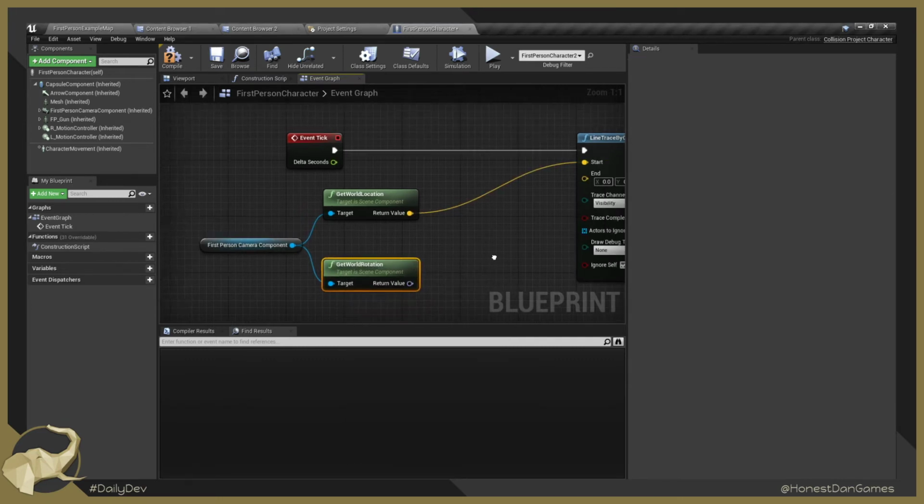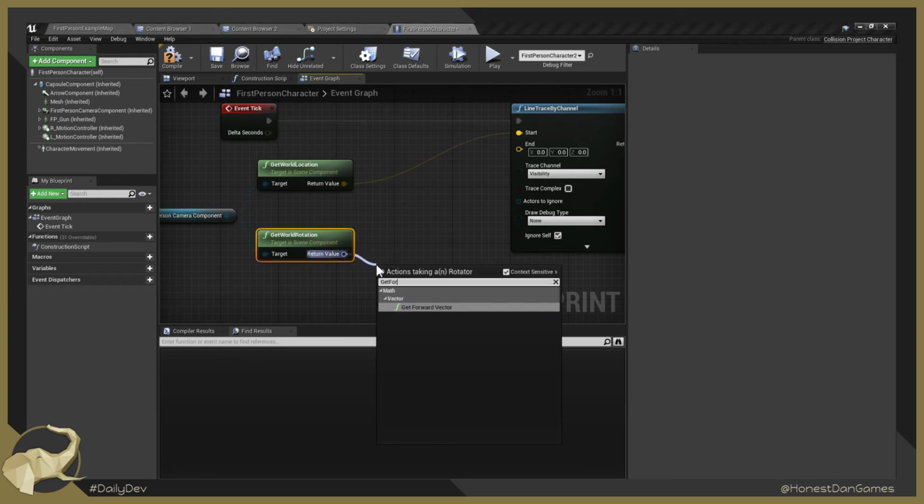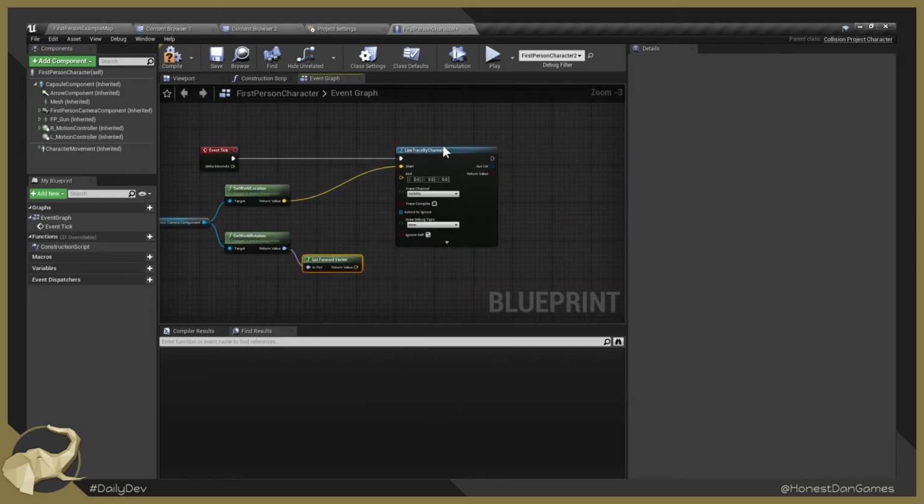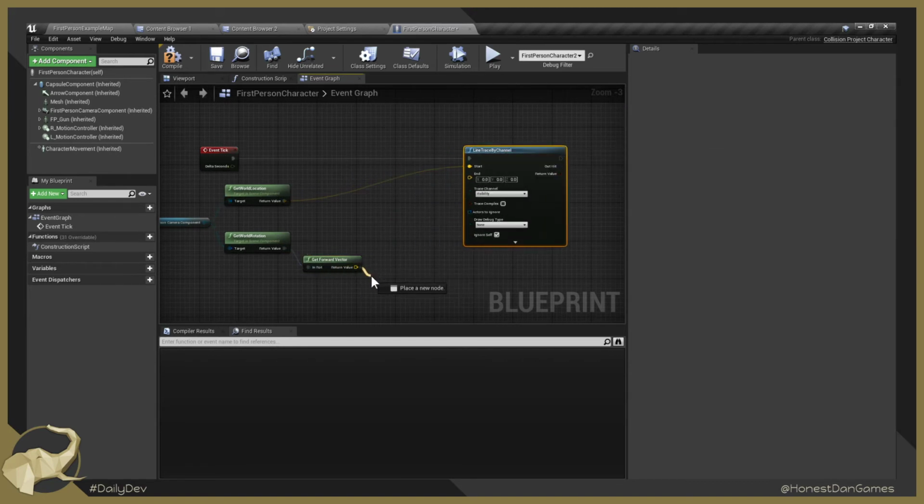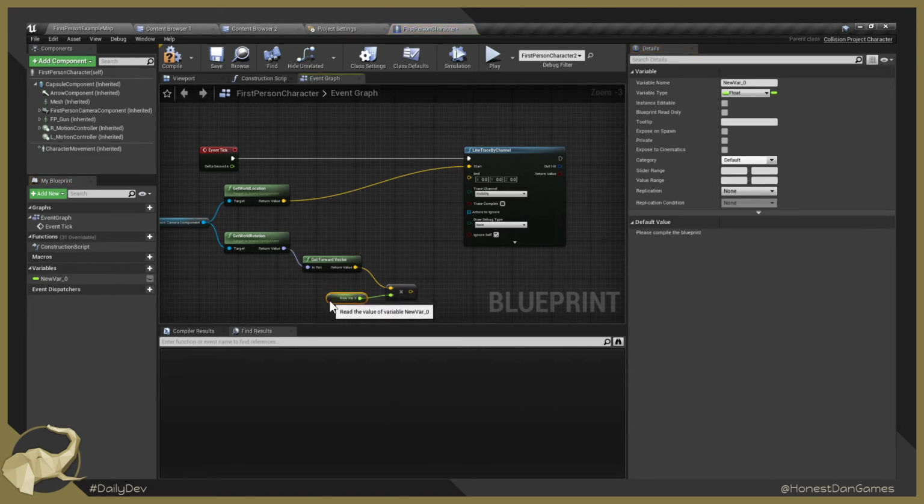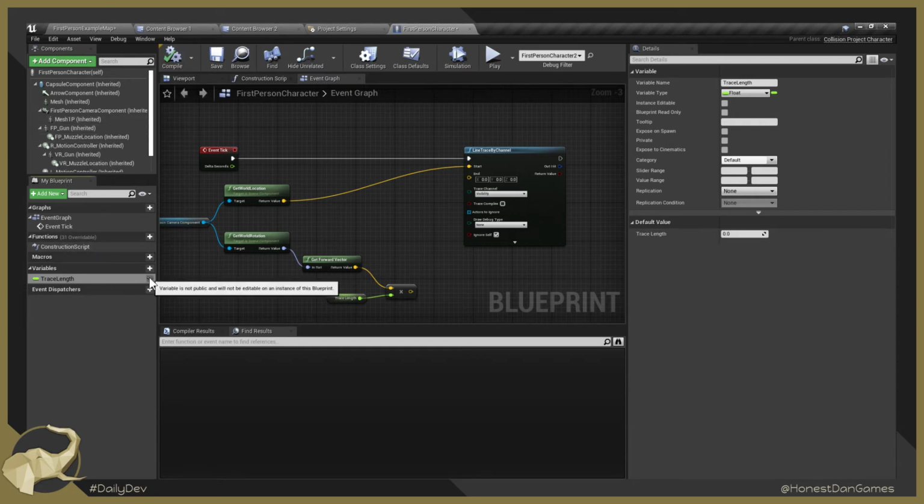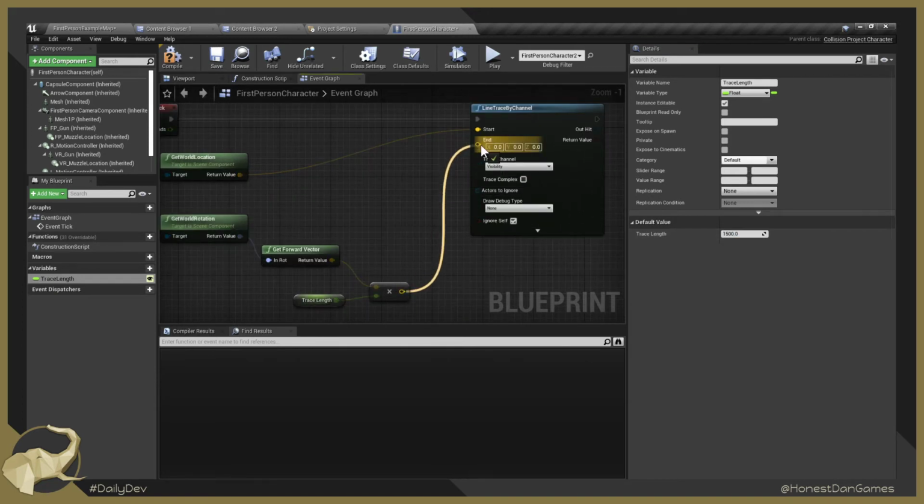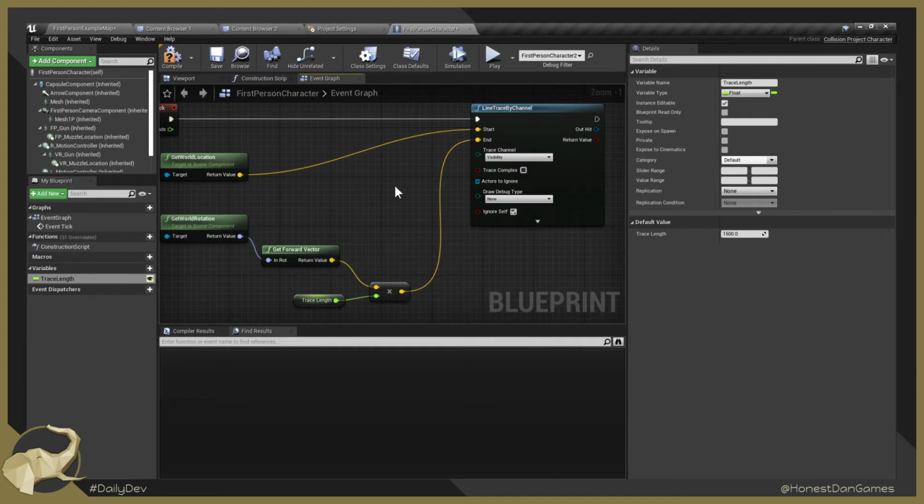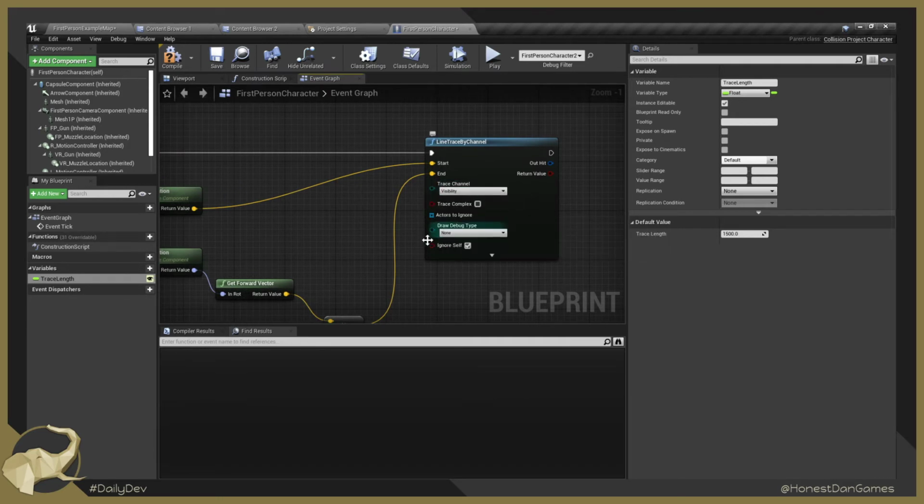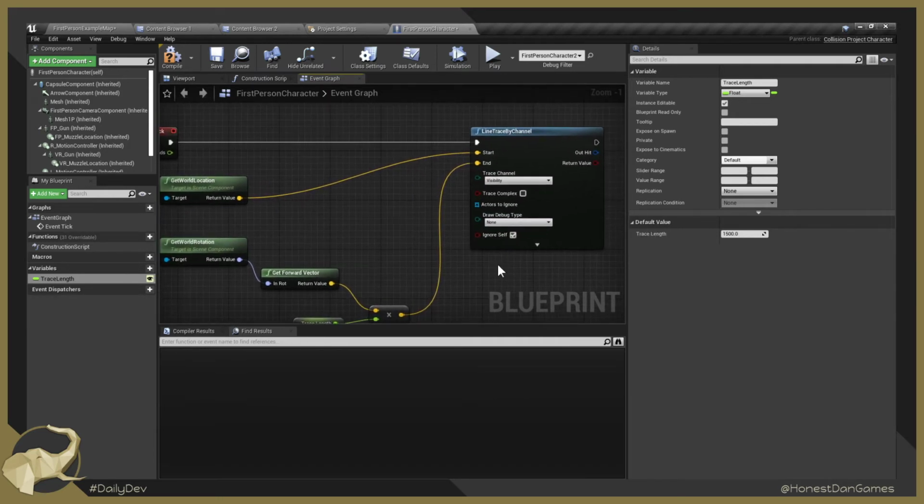Get world rotation here. And then we want to get forward vector from it. And then we're going to times that by the distance. So times it by a float. And we'll promote this to a variable, which will allow it to be customized. So this will be our trace length for now. Compile. Let's expose that out as well. And let's just set it to 1500 as they did for now. That'll pass in as the end point.